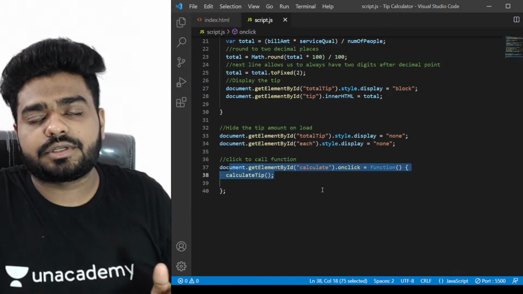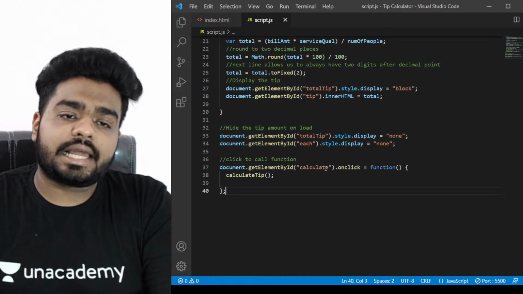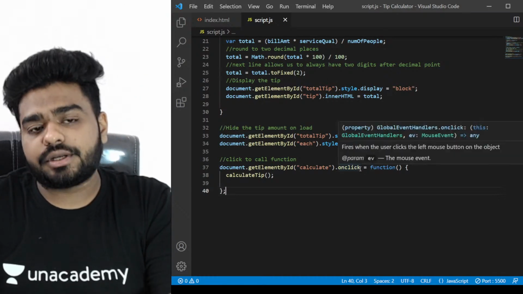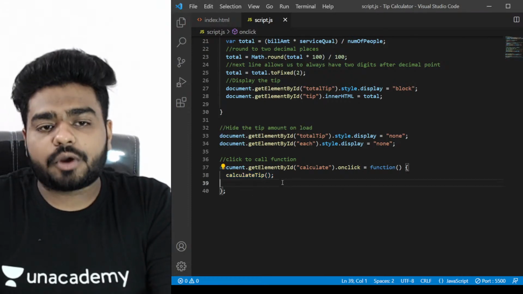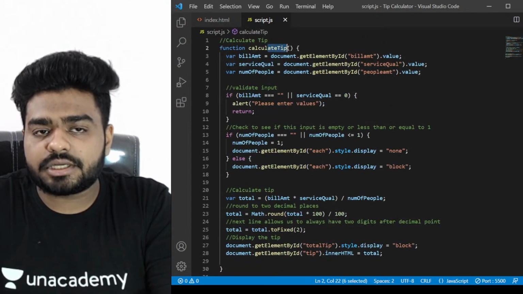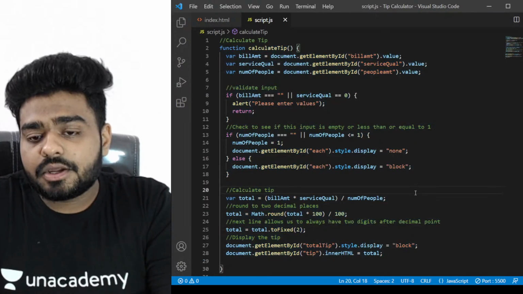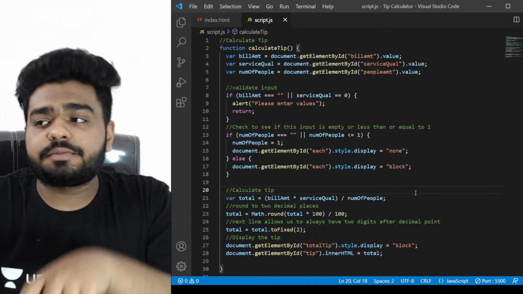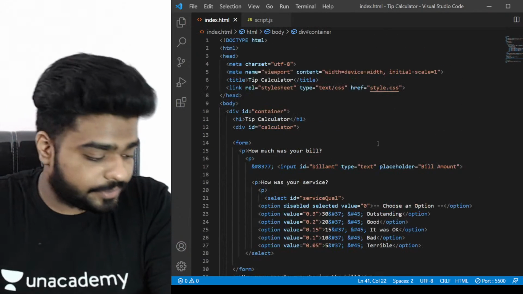So this is the function which you have written. If you are clicking this calculate ID where a function is written, it has to run the calculate tip function. So from here it goes to the calculate tip function and all these things happen. Fine. So I hope you got how this particular tip calculator is working, and I hope you got the HTML and JS for it, right?